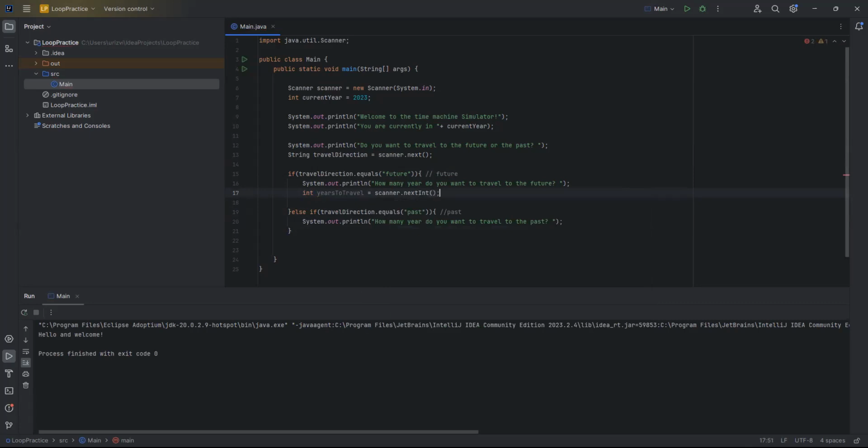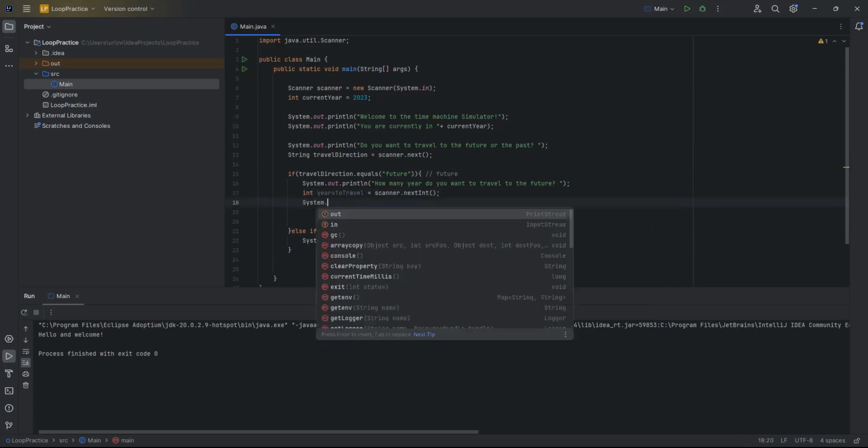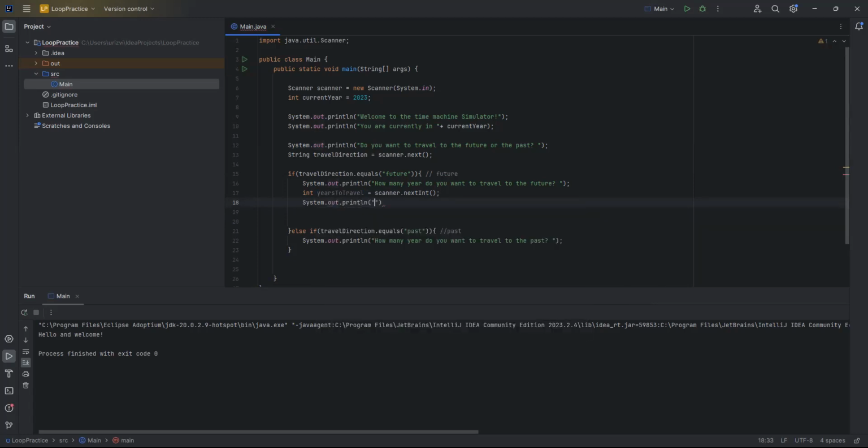Remember that year that's coming in, whatever the user types in, is going to be an integer, and we're going to use that number to run our loop, right? So now before we run the loop, we got to tell them we are initializing time travel to the future. Something like this, right? So you can copy the example that I have in the assignment, these wording, or you can make that up. That is totally up to you.